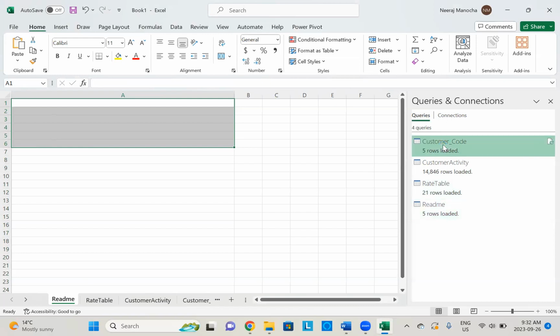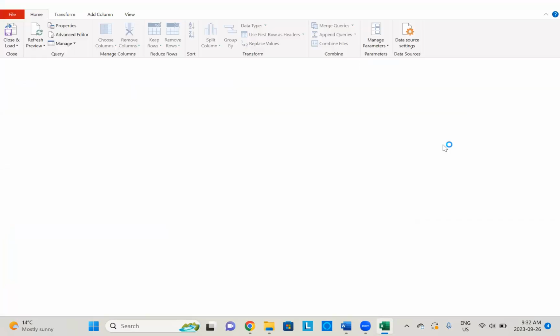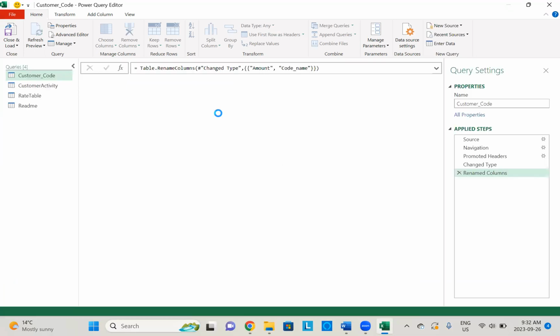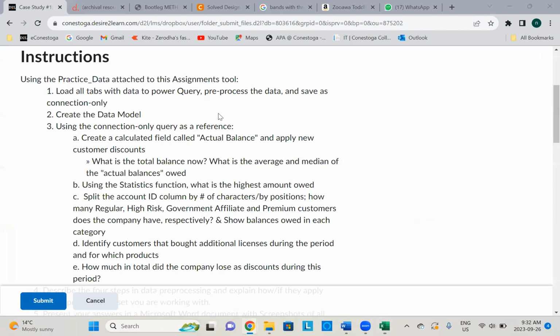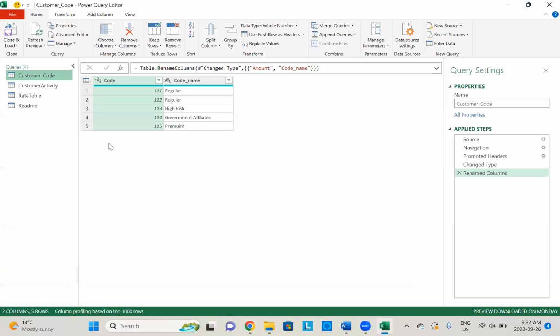So we'll click on anyone. Double click will go back to that window, Power Query window. So we'll come here. Now you have to work on that. I told us create the data model, that is done. User correction only query the reference, create the calculated field called actual balance and apply the new customer discount. We have to apply the new customer discount.